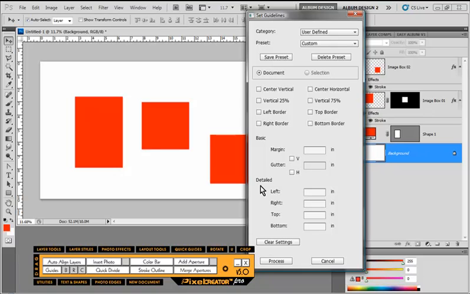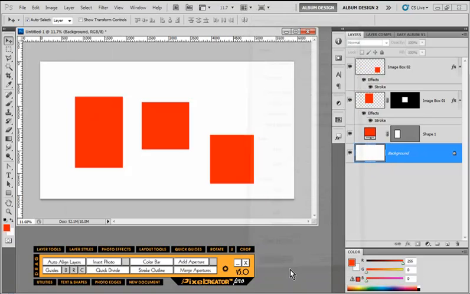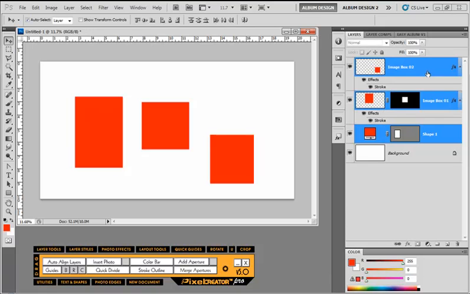Under detailed here, we do have options to create detailed setups. So if I wanted a guideline at 2 inches and at 6 inches starting from the left edge, and one guideline from the right 2 inches in, I could hit process, and we get a guideline at 2 inches, at 6 inches, and 2 inches in from the right edge as well. Very, very useful stuff.